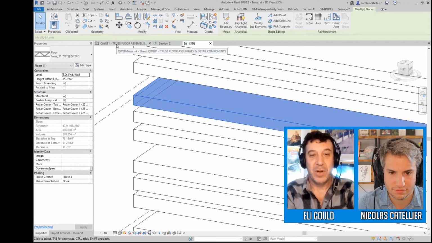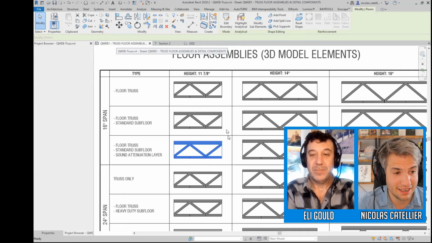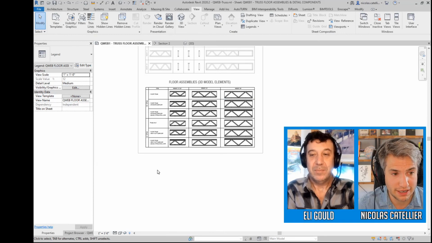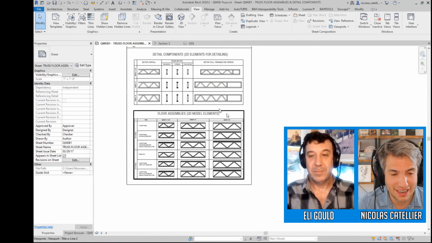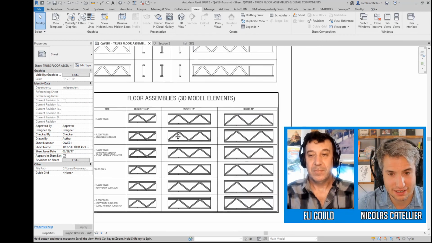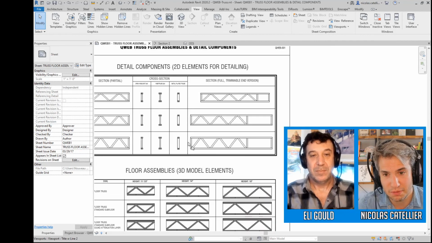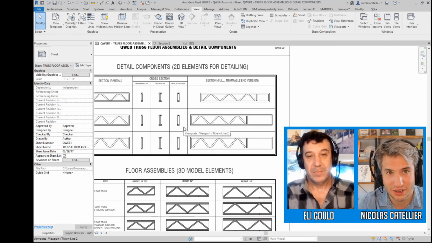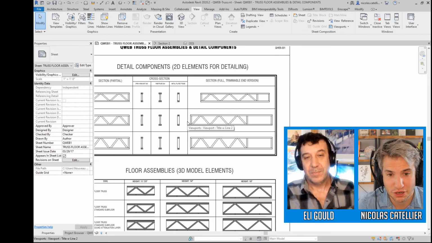And thanks for the tour, Nicholas. Yeah, thanks. And yeah, just a final word. I know that as architects, we do like container files like this, and it's especially easy. You can just copy and paste whatever you need. So make sure to check in with the QWeb team to get this file.